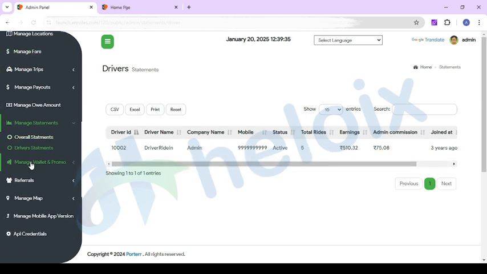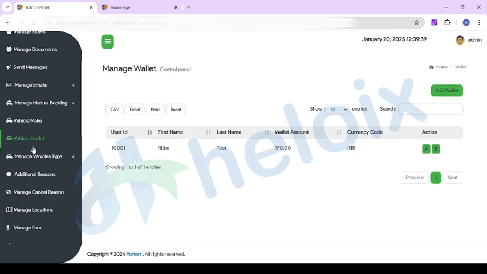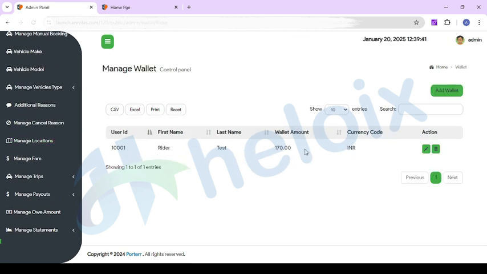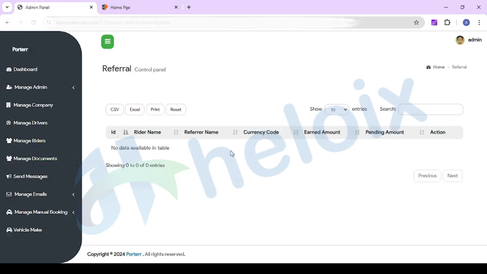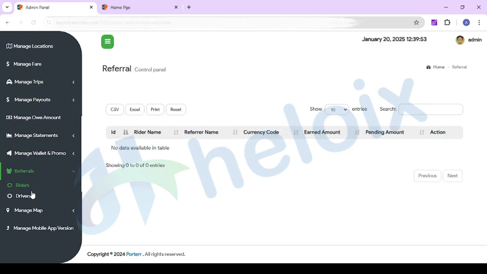Then we have wallet and promo, so you can manage wallet amount, and you can manage promo codes as well. So this is a rider, here you can check wallet data, you can add to the wallet, edit, delete. Okay, then we have a promo code, then we have a rider as well. Here you can check refer rider, refer driver.